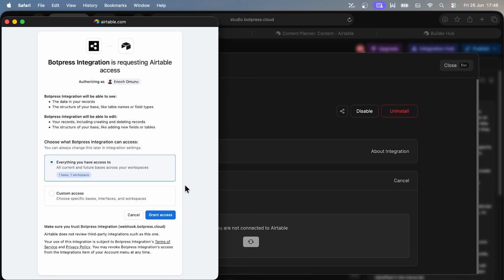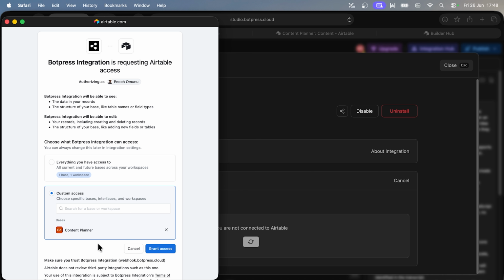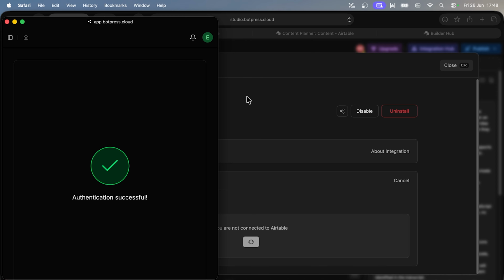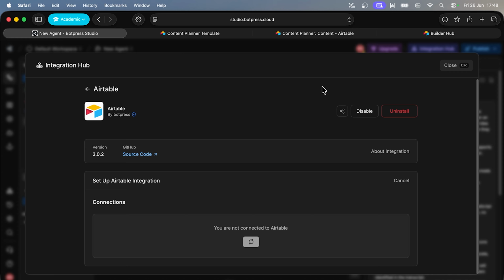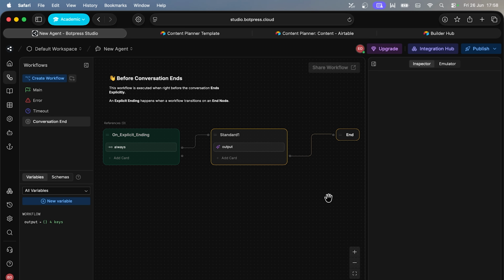And in case you're not getting this pop-up, just make sure you're using the same browser and the same account for both your Botpress and your Airtable. And then over here, when you choose what Botpress integration has access to, you can select custom spaces and then just add the content planner base to only give it access to that, and then select grant access. It should say authentication successful after a few seconds, and then this tab should automatically close just like that. And inside your Botpress studio, it should confirm it to you. There we go, connected.